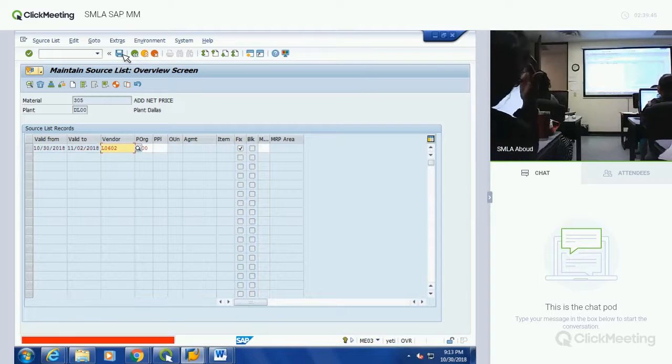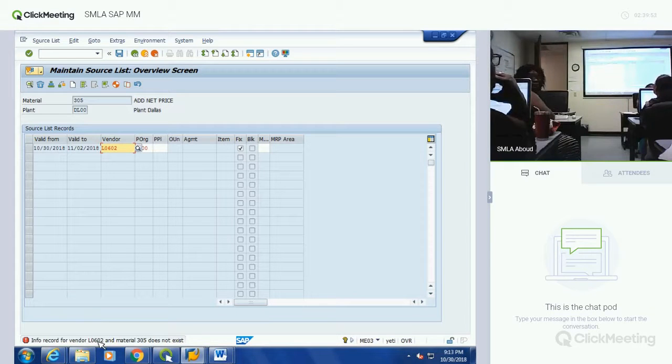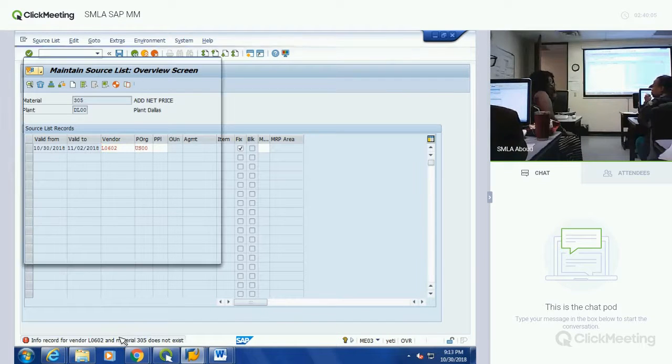Make it fixed, what are you doing? What does it say? The material does not exist, so there's no purchasing info record. Right, guys? Right. So before you even do the source list, you have to create the purchasing info record. Even though you go here, you are still not going to get where you are going.